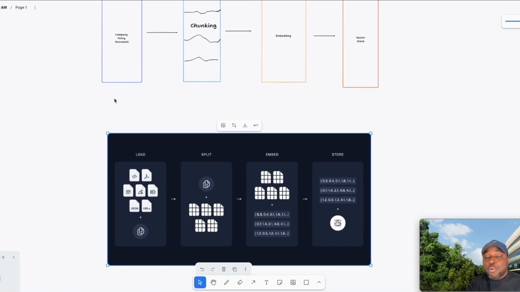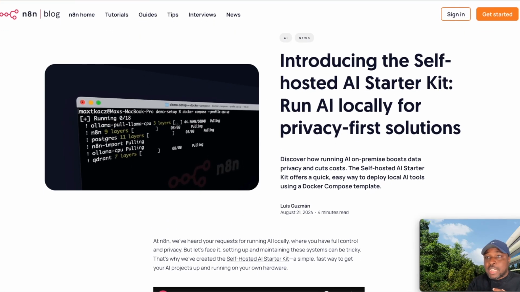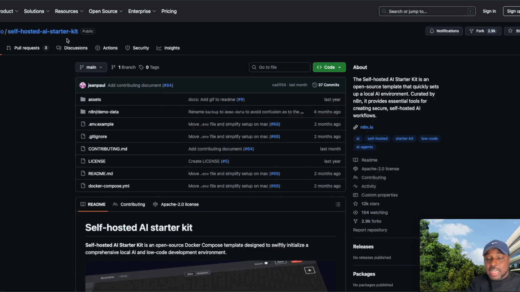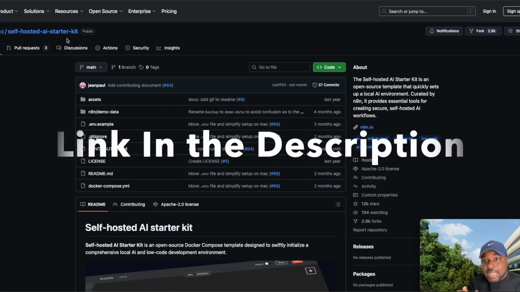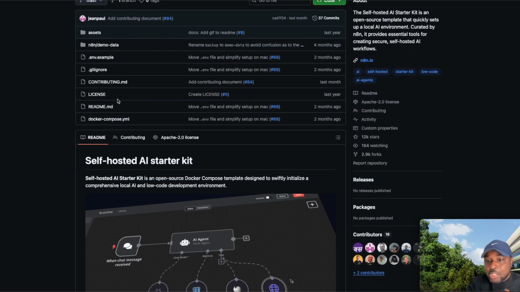So let's go in and let's build out this workflow. Now, before we start the implementation, it's important for us to have downloaded the self-hosted AI starter kit. In a previous video, I explained how to download this self-hosted AI starter kit and have it installed. You should have your Docker operational. You should have your starter kit operational.